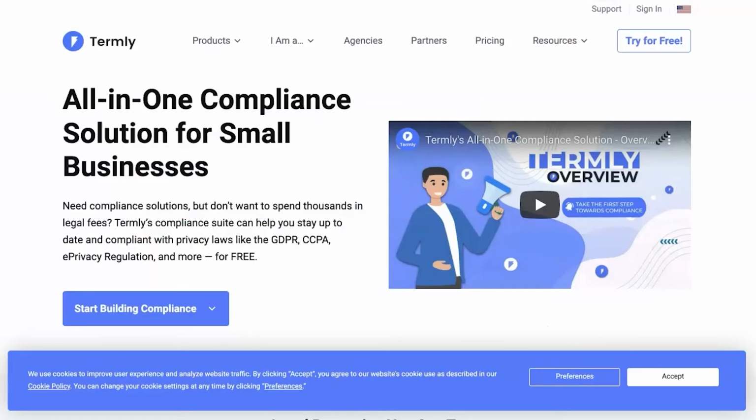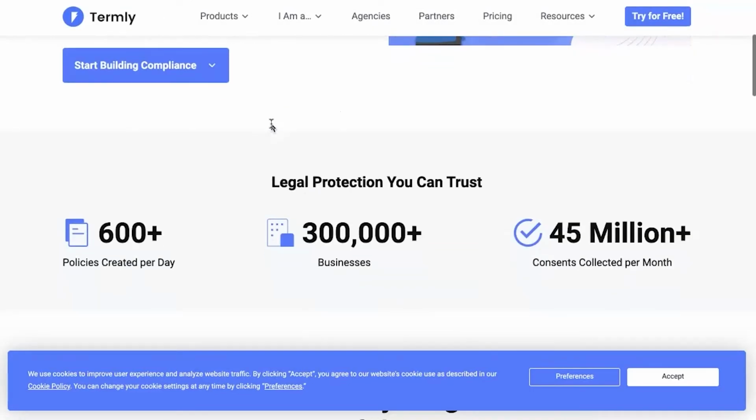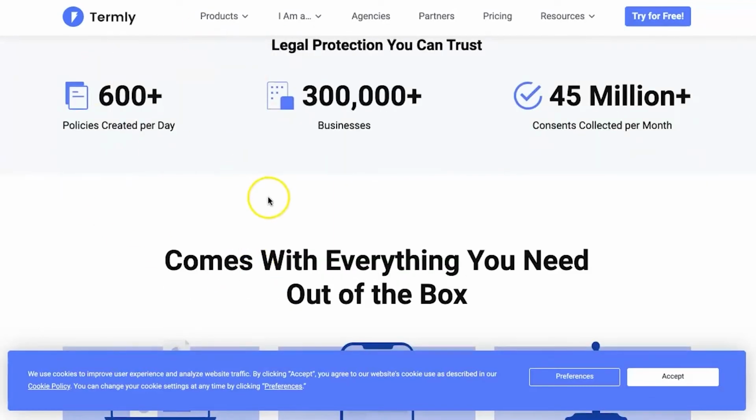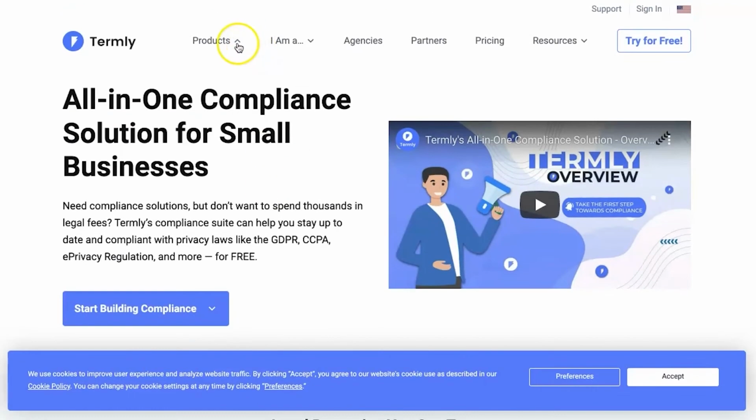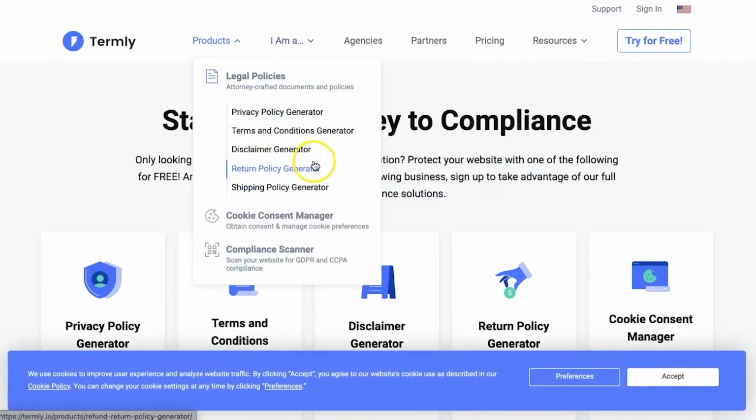Now, if you're looking for something a little bit more professional, here's the site called termly.io. Now, this one does pretty much any type of terms that you want to generate. And this is actually run by a legal team. So you can see legal protection you can trust. There's 600 different types that get generated daily. But you can see here from the list here that there's an absolute ton of different policies. There's your return policy, your shipping policy. These are all the basic ones that are almost necessary of you to have on your site.